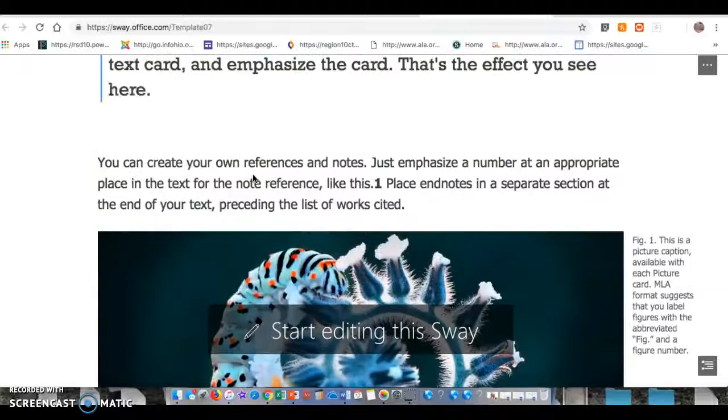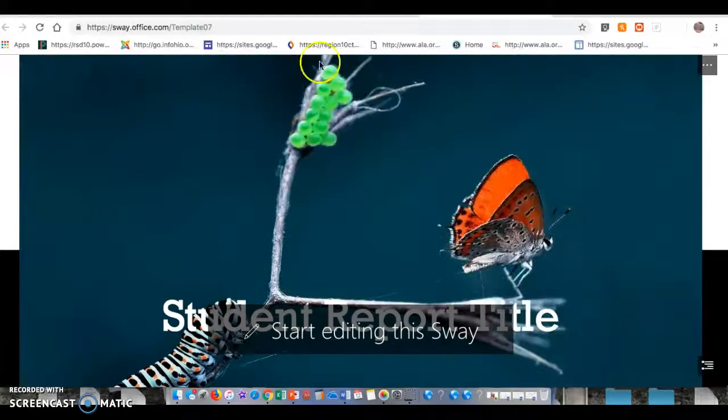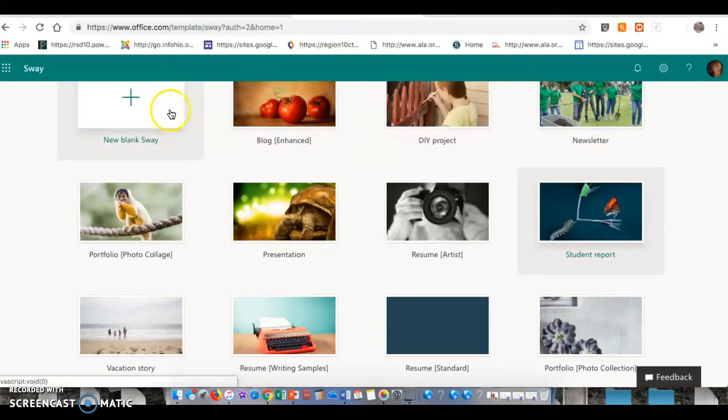So if you don't want to use a template, you can easily go to New Blank Sway and click that. In the next screencast, I'll show you how to go about creating a new blank Sway.